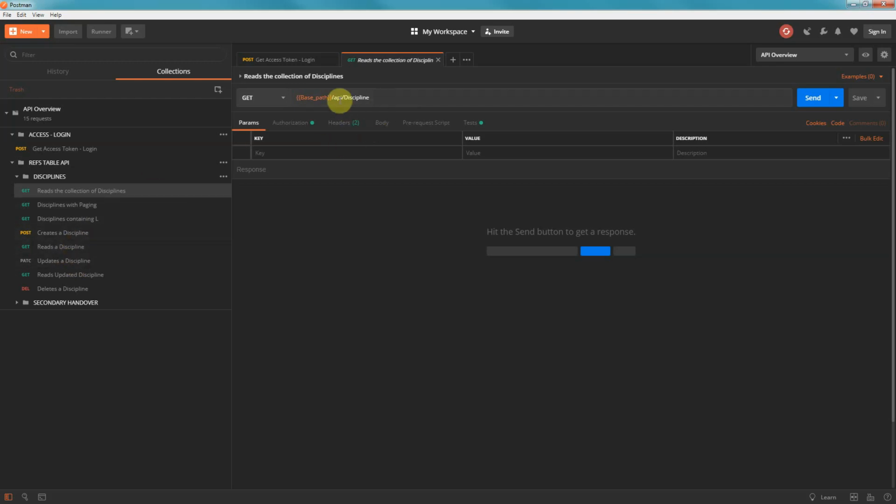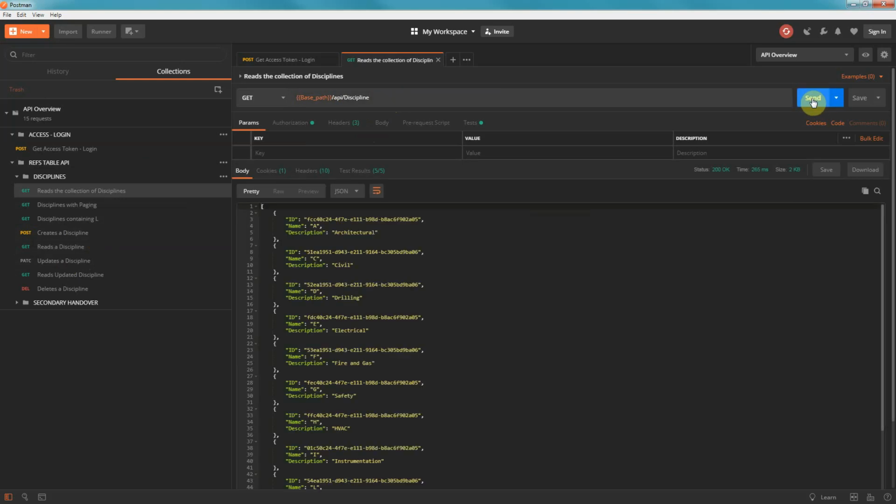So in this URI here, you can see that it just ends in the resource name. So it's /API/discipline. And if I make the request there, you'll see that I get back a whole collection of them in an array. So these are all the disciplines that I can access in this particular level.